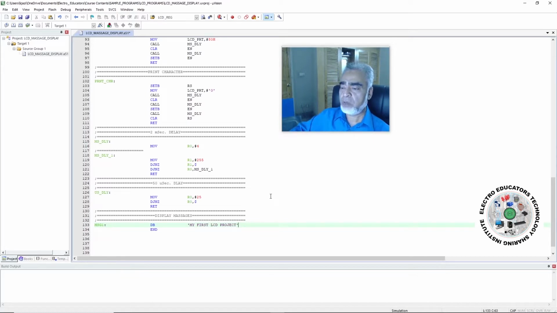As we are using a 20x4 LCD, here we have written a message of 20 characters, that is my first LCD project. If we count the length of this message including the blank spaces, the length of this message will be 20 characters. And now we'll print this 20 character message on the first row of the LCD.